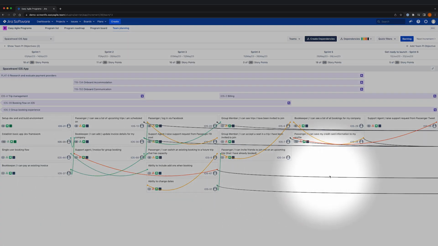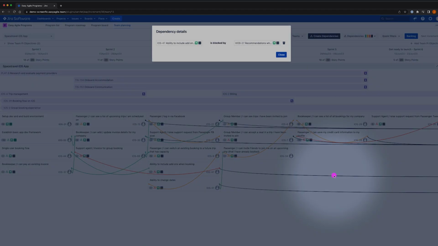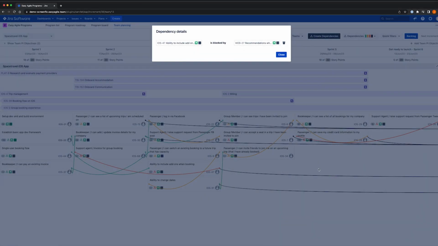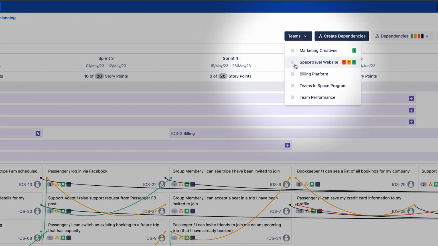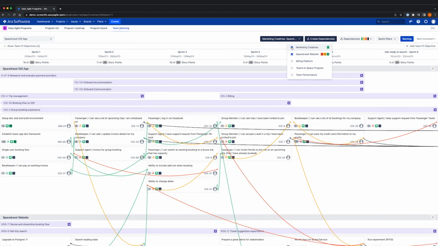When a dependency line is black, it means the dependency isn't within our current view. One reason for this is because the dependency is with another team. To see if we have a dependency with another team, click the Teams drop-down menu. Coloured numbers next to a team name represent dependency number and health. When we turn on these teams, we can see how some of the external dependency lines change colour now that the team is in view.